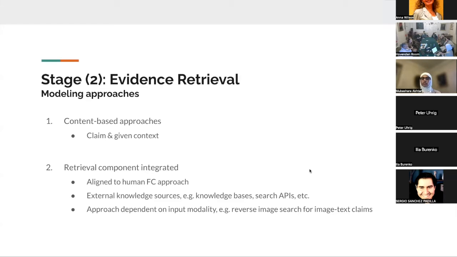Another approach is based on retrieval components, where external knowledge sources, such as knowledge bases, search APIs, etc., are used. And for specific modalities, such as images, a very popular approach to extract evidence is to use reverse image search. So basically what models are doing is using the claim image as an input and trying to search across different web sources to find further context where the same image has been used, in order to use this as proof that this image is being used out of context, for example.